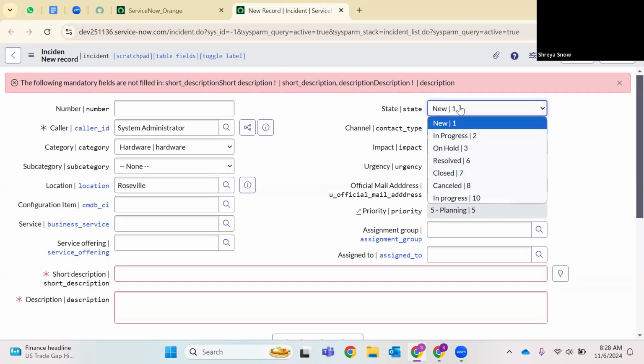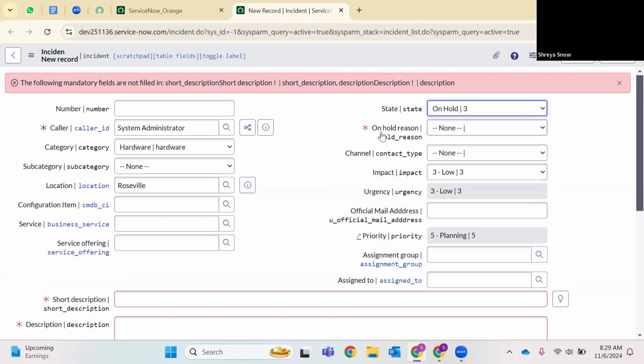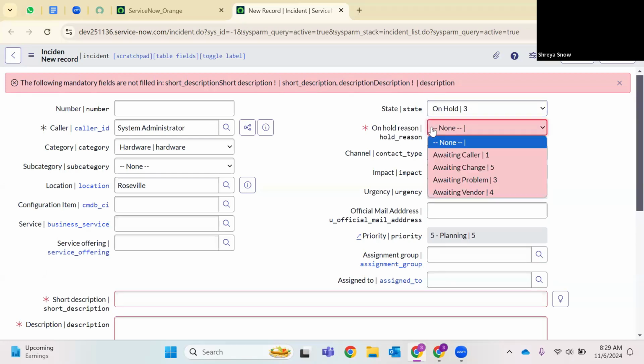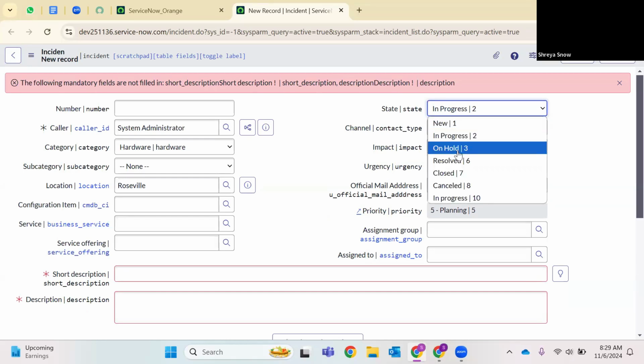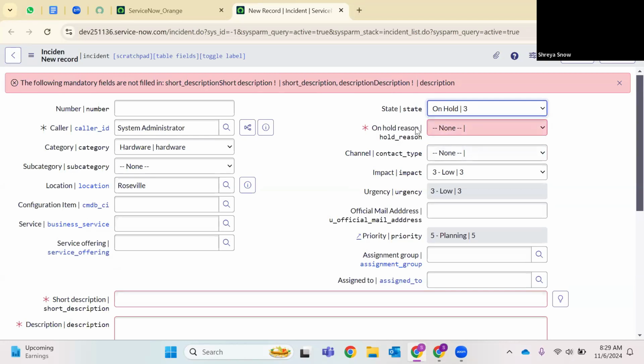Likewise, as I told you, state will tell you whether it is a fresh case or in progress. For example, there is a person called Dravid, he's working on my particular case and he needs certain information from me, then he'll just put it on hold. See, when I select on hold, only the on hold reason is visible on the form. When I select any other state, it is not visible on the form. How this is being designed, how we can achieve certain functionalities on the form. And when I select on hold, reason is mandatory and I have to select one of these options.